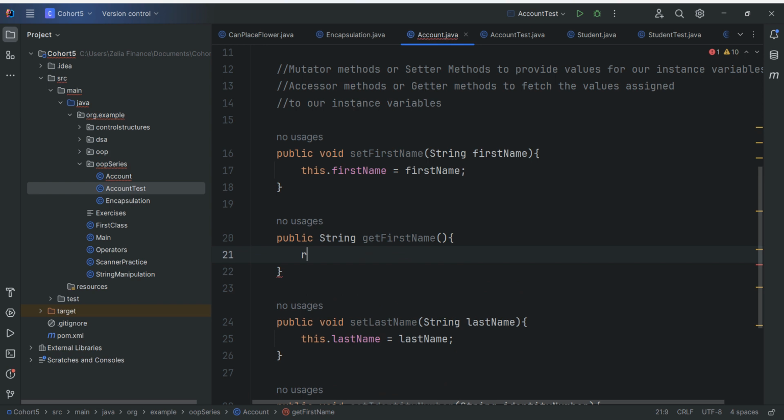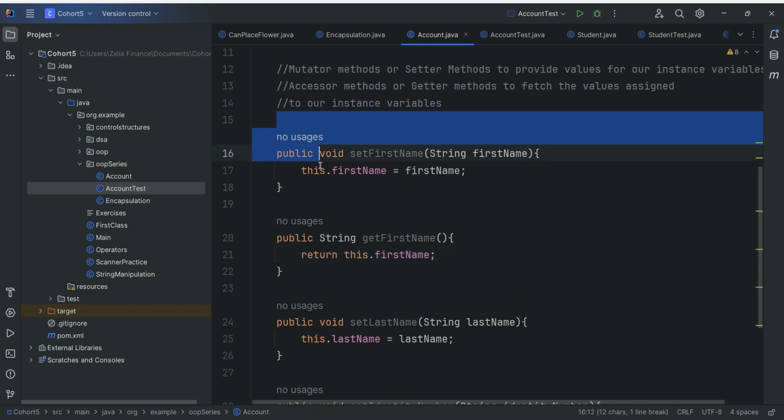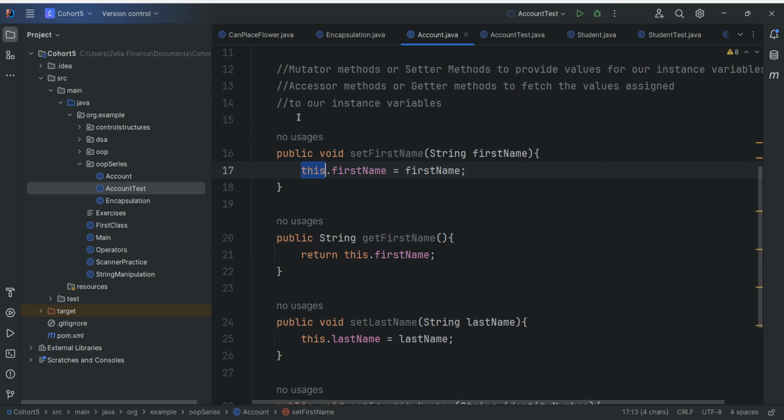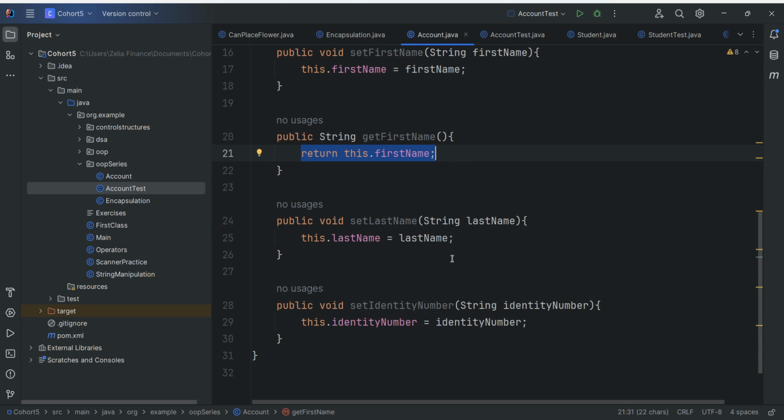Okay, so here we do return this.firstName. So bear in mind that in the setter method, we have assigned a value to the instance variable firstName. So the getter method is now returning the value that was assigned in the setter method. So that's basically the gist behind the getter method.